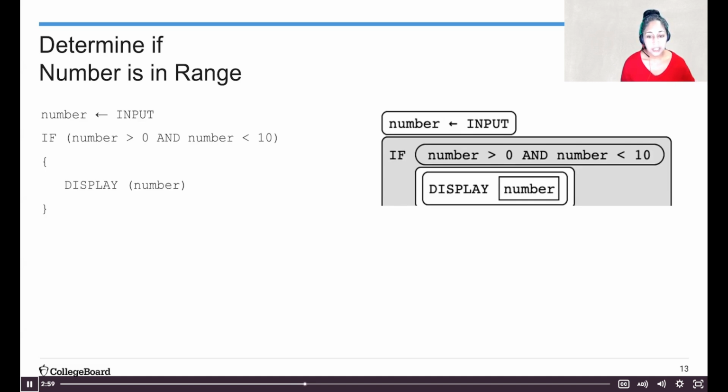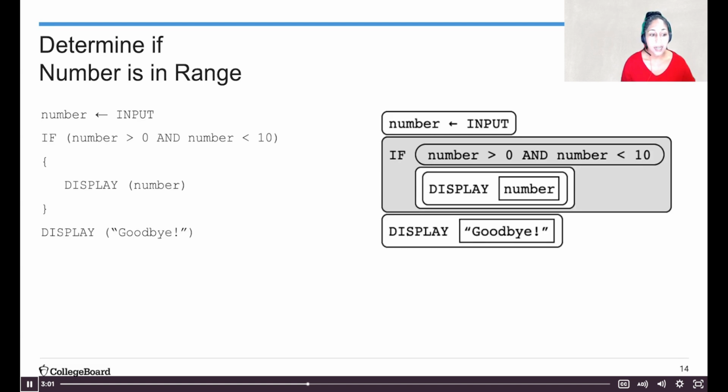For both situations, whether it's true or not, I'm going to display goodbye. So I can put that outside of my if statement, so that code will execute after the if is completed, or checked at least to see whether that's true or false. Then I'll display the goodbye regardless of the outcome of the if.